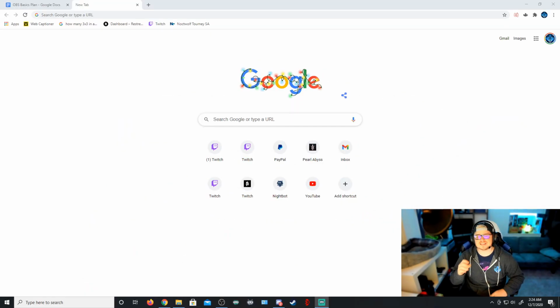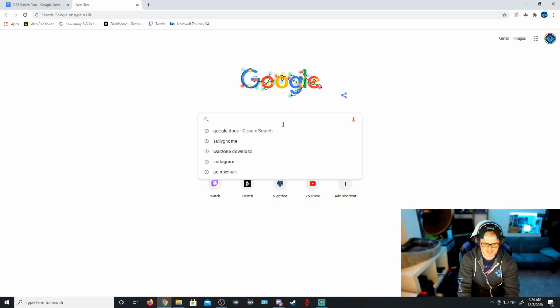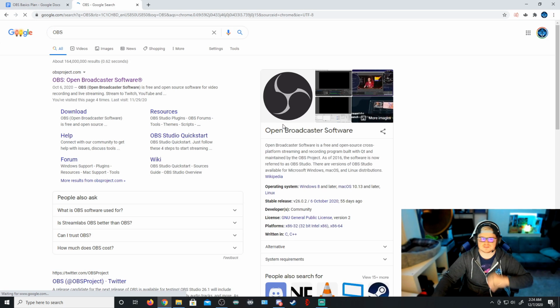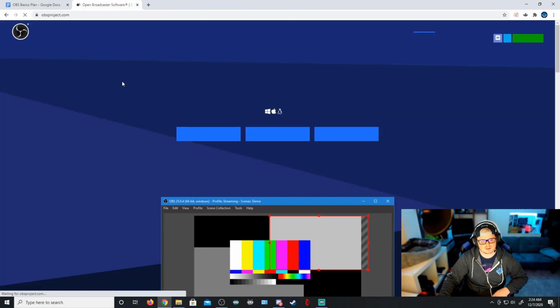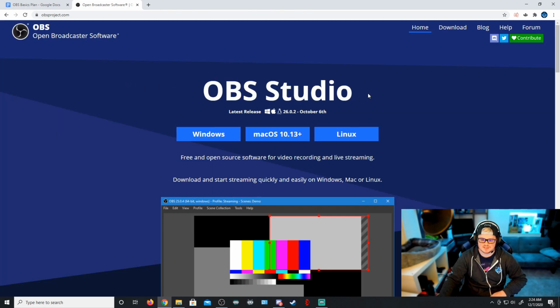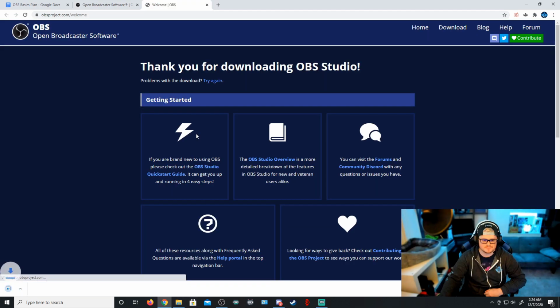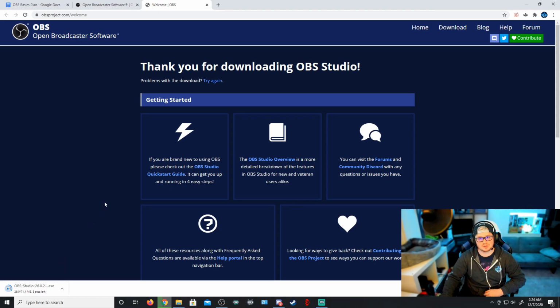First thing we're going to go over is how to get the software. So you're just going to pull up Google, come right here and type OBS, easy. First link, click that, and easy, OBS Studio. That's the software that you will want to pick up. All you gotta do is click Windows, and boom, your download will start.